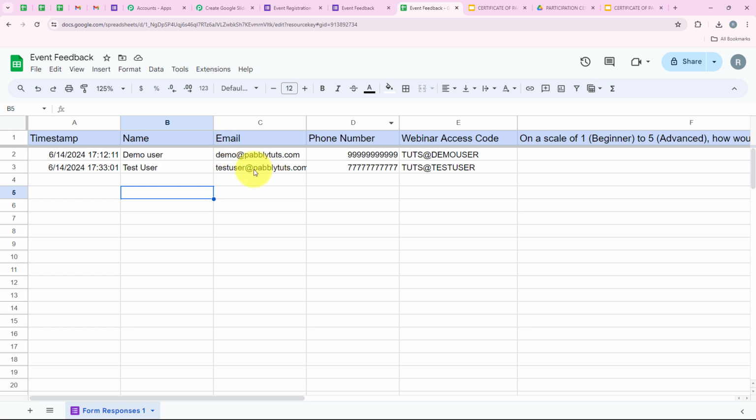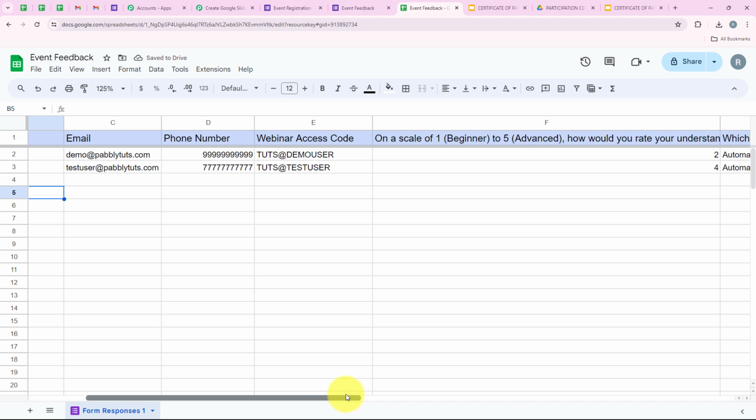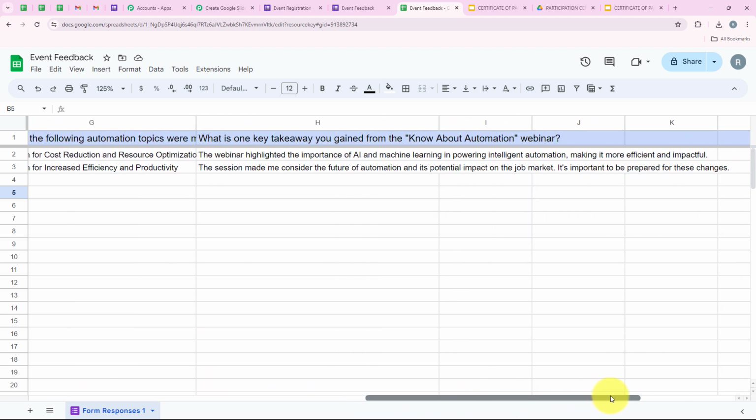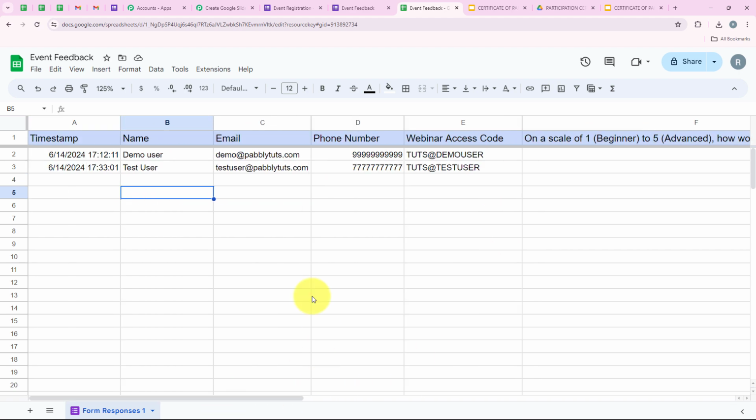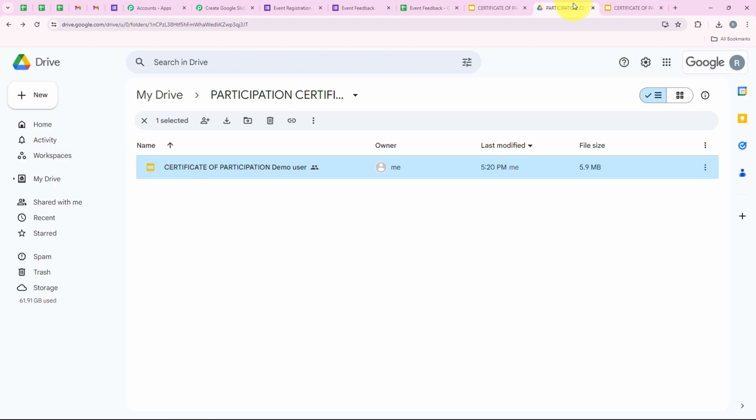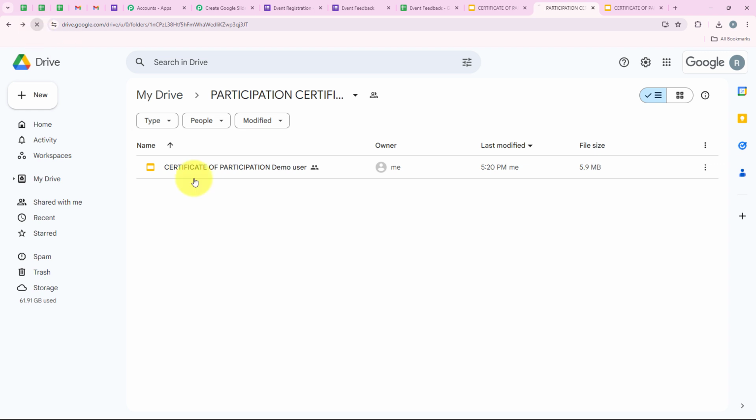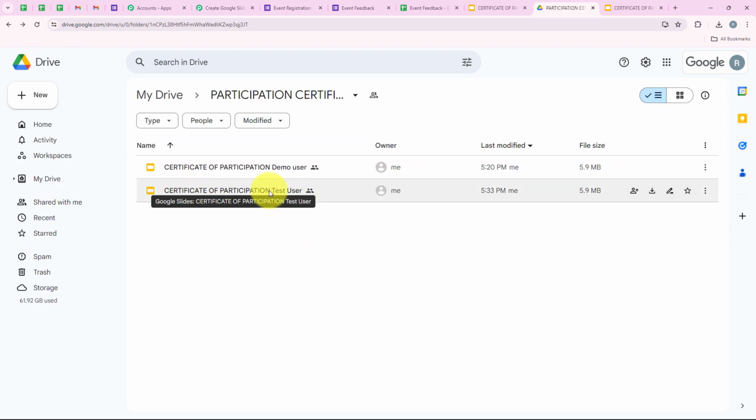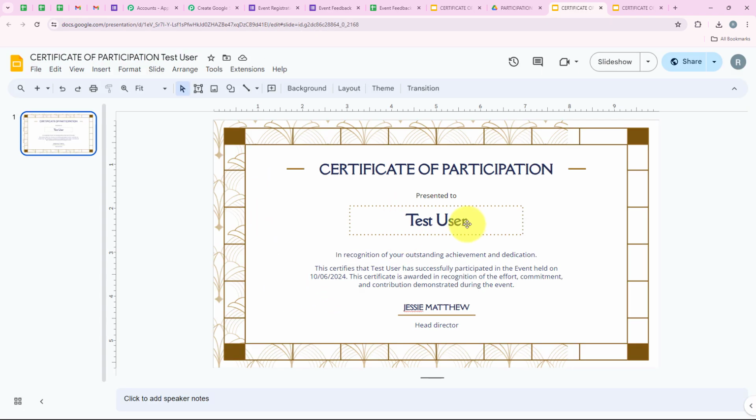Name, test user, email testuser@pabblytunes.com. Over here, you can see the phone number, the access code. Over here, you can see the ratings and the other details that we entered. So after adding all of this, now we are going to move on to our Google Drive, and then we are going to refresh this so that we can see that a new certificate is generated or not. And yes, you can see it has been generated. So I'm going to open this. And yes, you can see the name has been changed to test user because we mapped this.